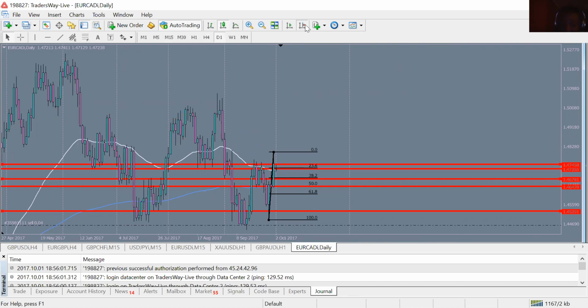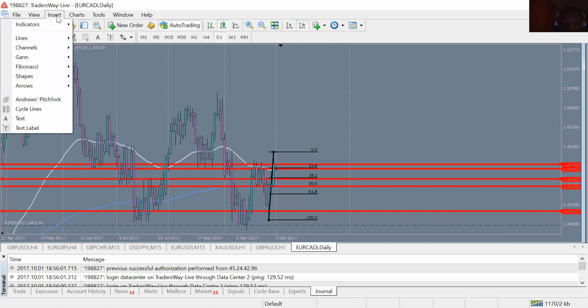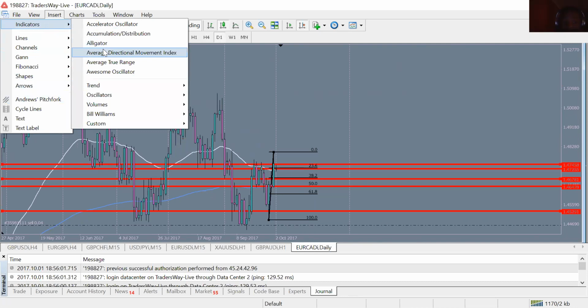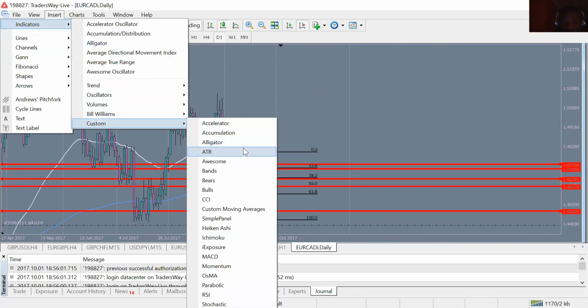All right. What I want you to do is go to insert. Wow, you got the perfect entry in the wrong direction. You never sell on a second touch. Go to insert, indicator. Go to custom, go all the way down to zigzag.